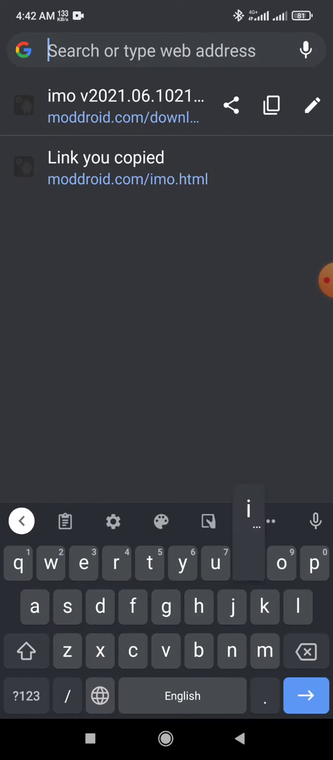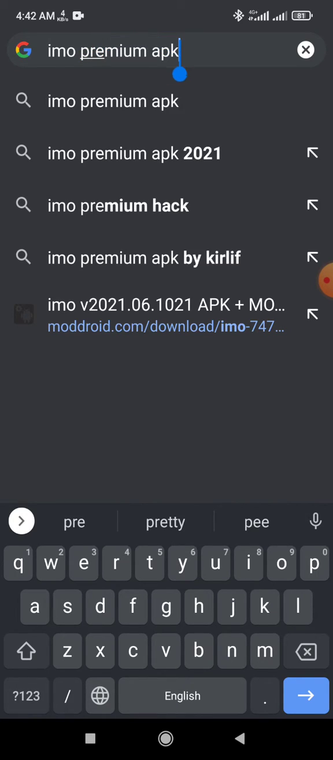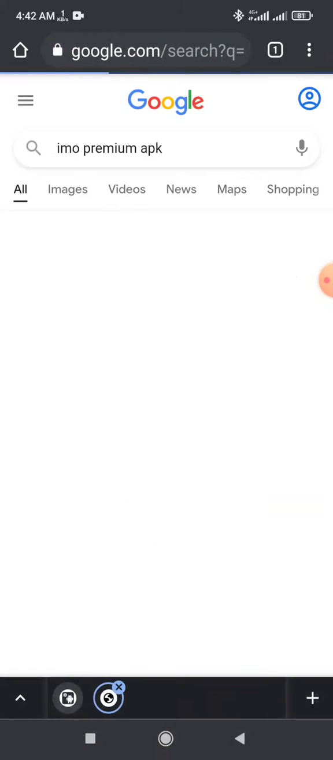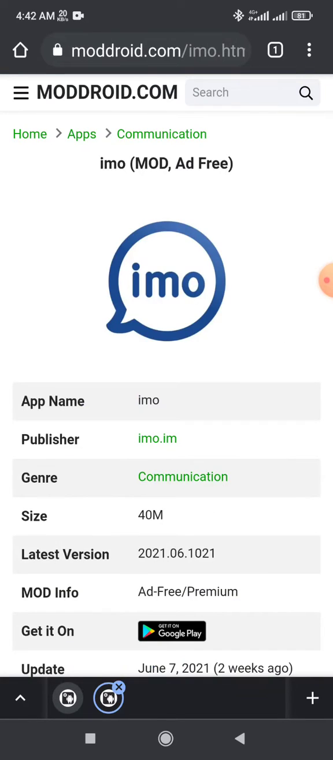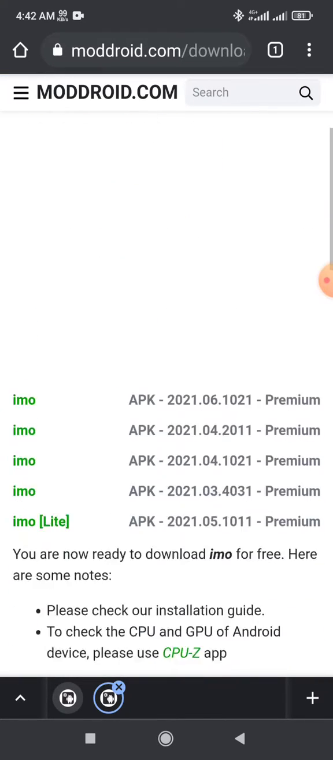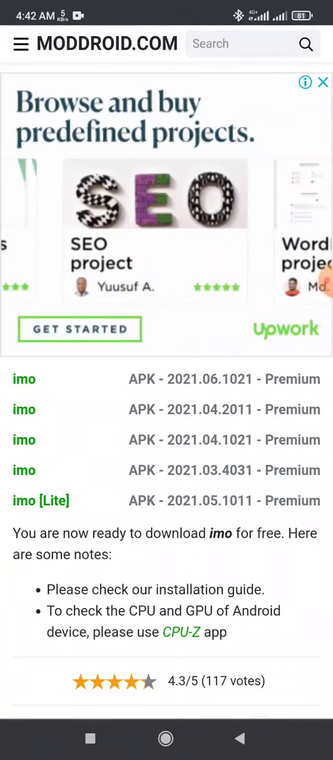Go to the browser, search "Imo premium". Search this website. The link is in the description shortcut. Go into the website, download this latest version. You will see the latest version.